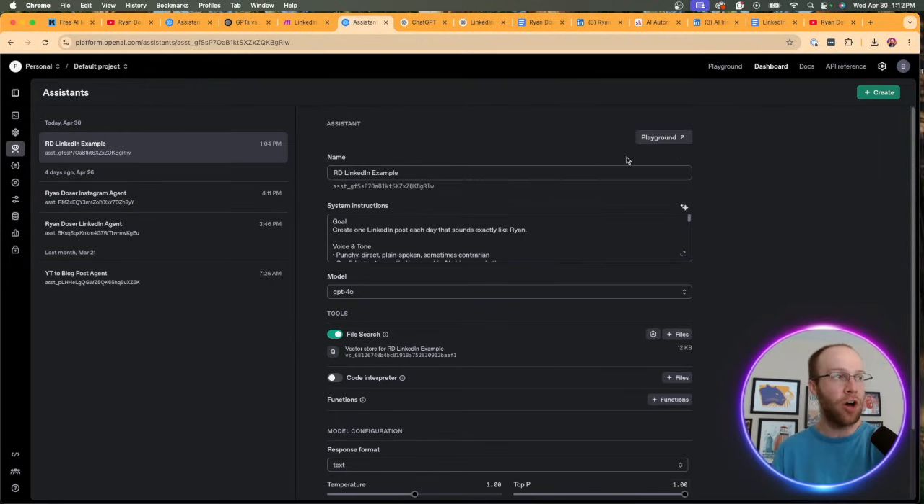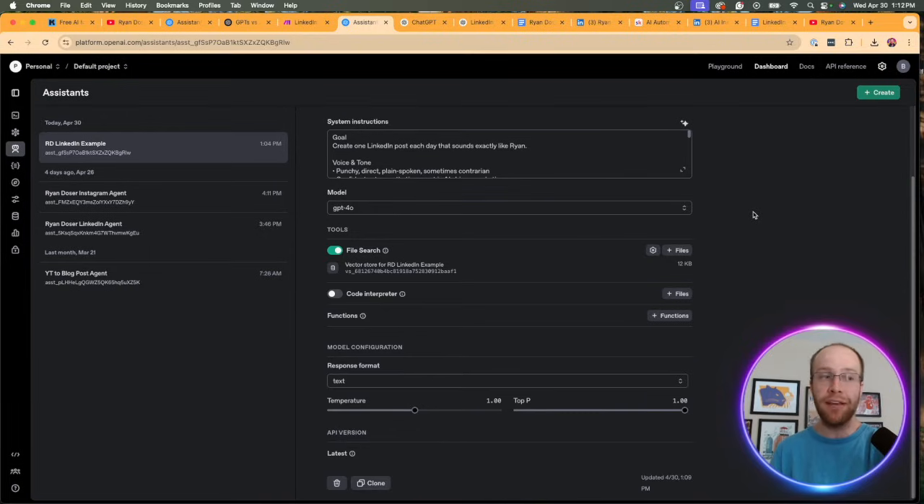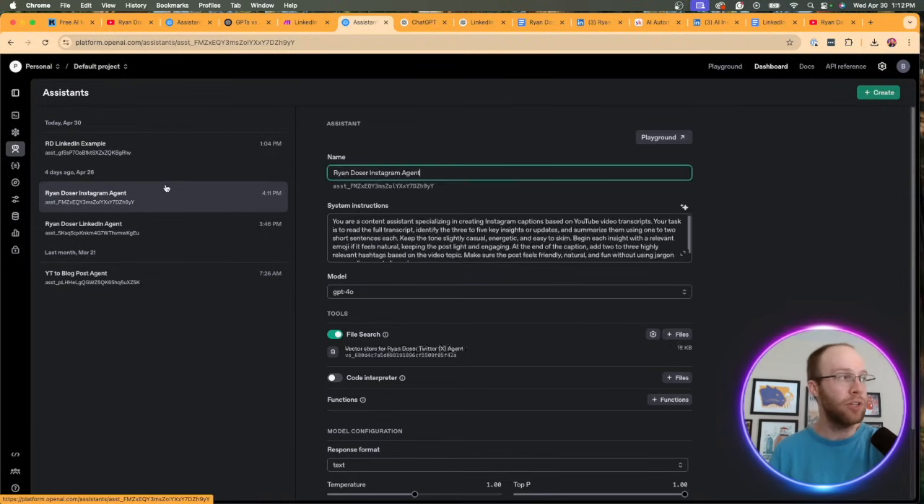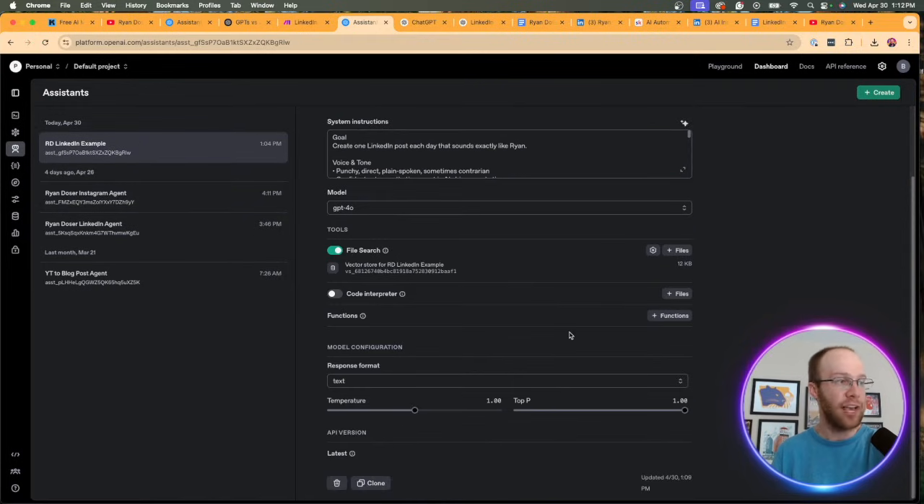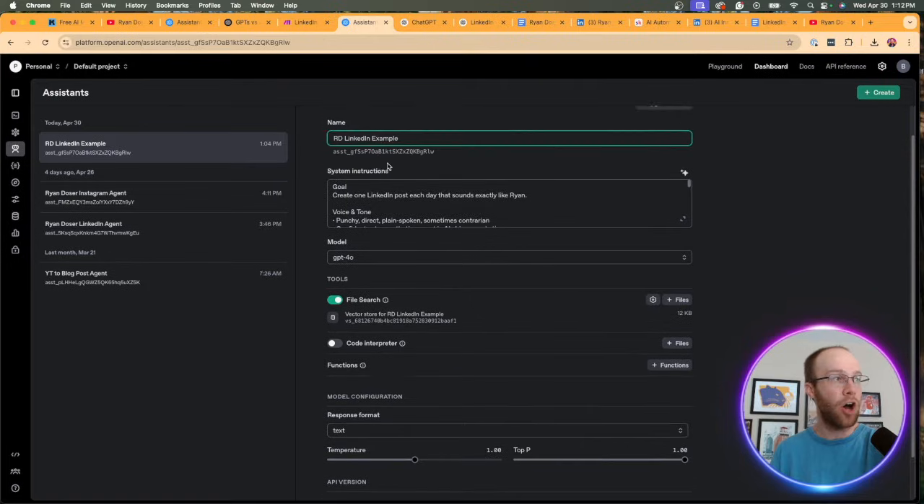But once this is all configured, I believe it just saves in the background. There's no save button, which is really convenient. If I go click to another ChatGPT assistant and then click back to this RD LinkedIn example, everything that I just did is automatically saved.